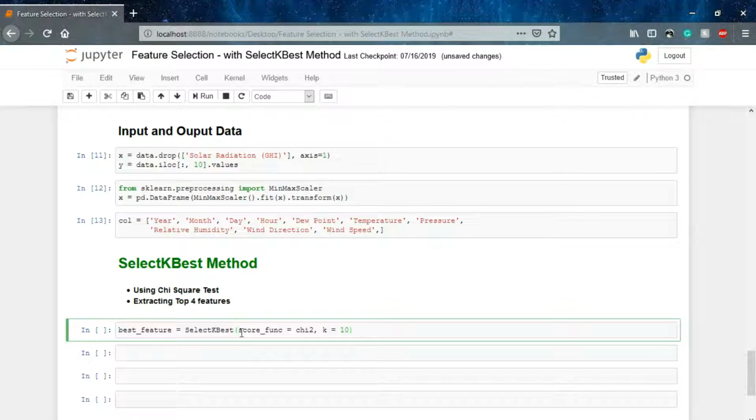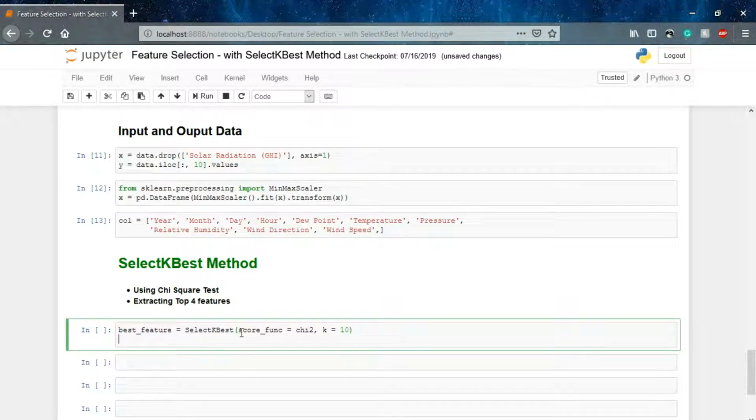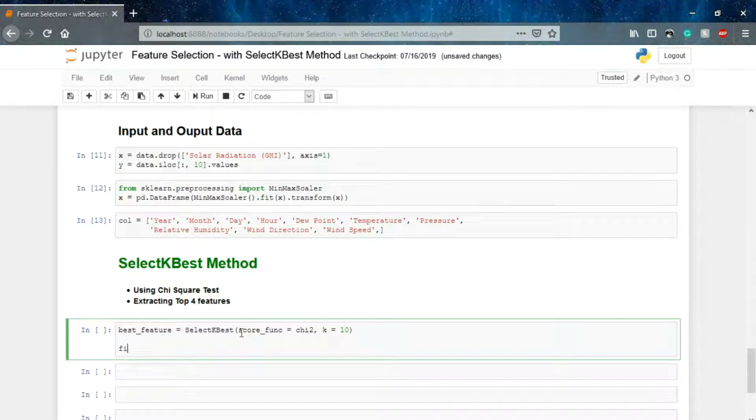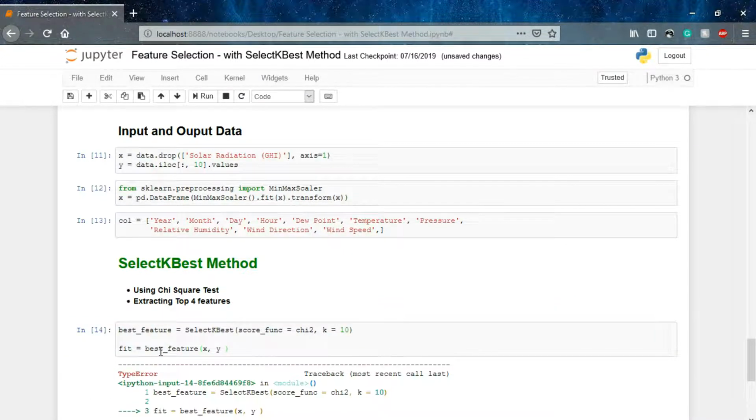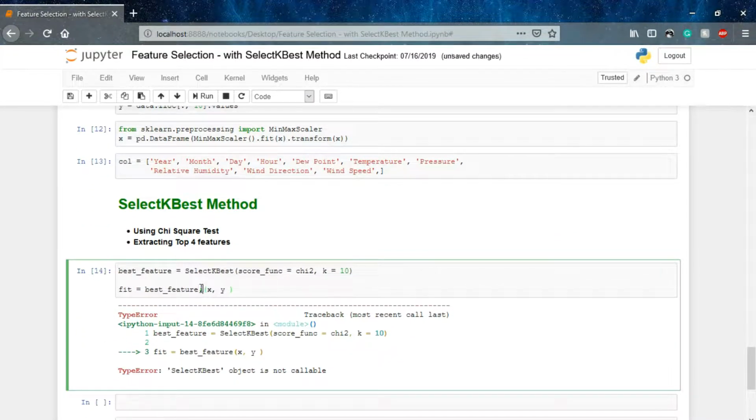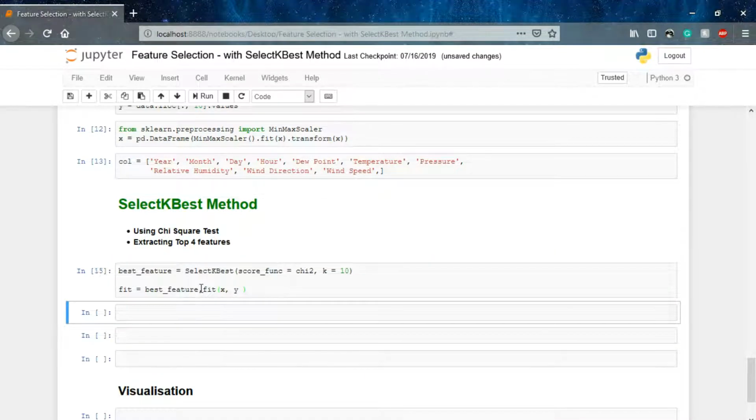our data. Okay, so this is how it works, and now we'll fit this model on our input and output data. So best feature, then we have to mention the input and output data. So let's run it. We have to fit this model on our data, right? So here it is. The model is working perfectly fine, and then we'll find the resulting scores of the parameter correlation or the dependency, the chi-square value.